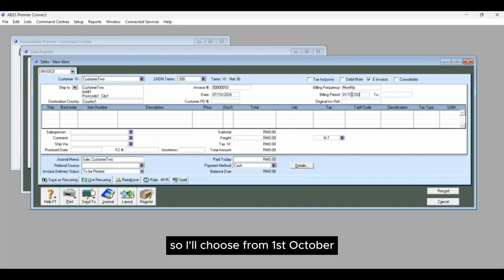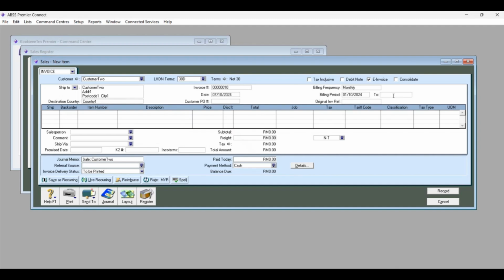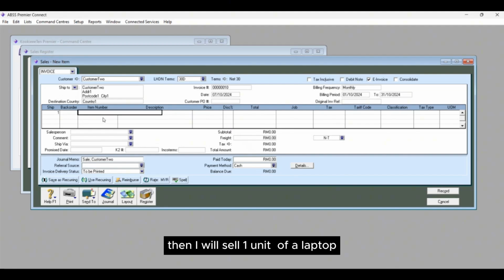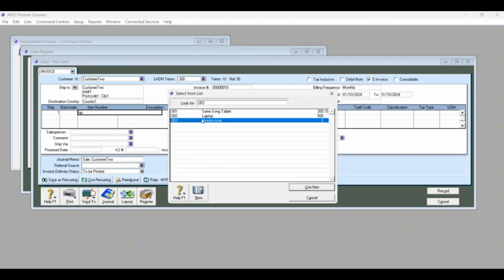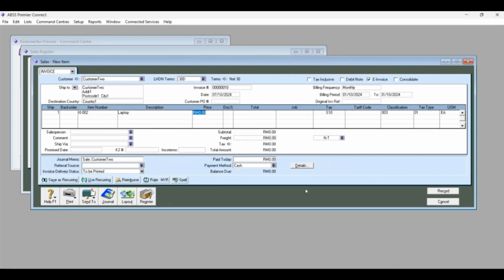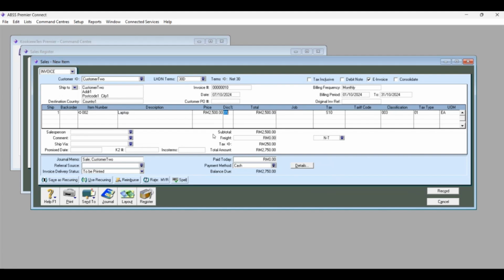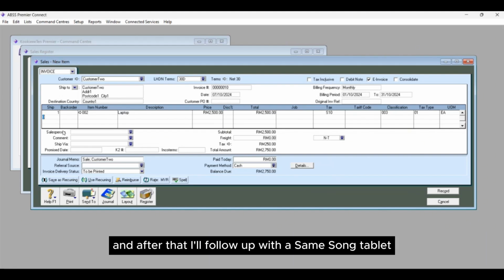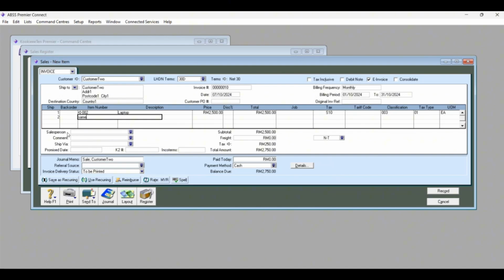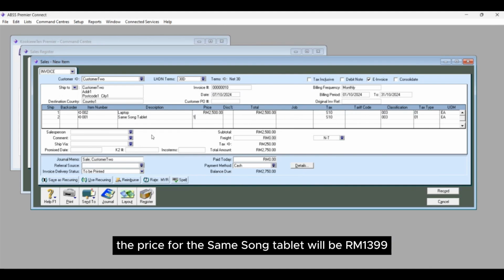So I'll choose from the 1st of October until the end of October. Then, I will sell 1 unit of a laptop. The price is probably $2,500. And after that, I'll follow up with the Samsung tablet. The price for the Samsung tablet will be 1399 ringgit.